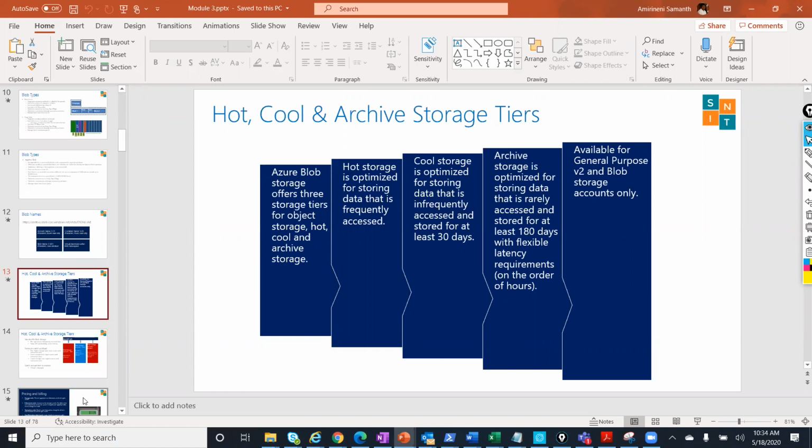So in that case, what you can use is a cool storage. Cool storage is nothing but you don't have a high number of IOPS, you don't have random reads and writes, you don't have much utilization of a storage account, right? So in that case, you can use cool storage because your data is not randomly used. And then the storage cost is also less for cool storage, right?